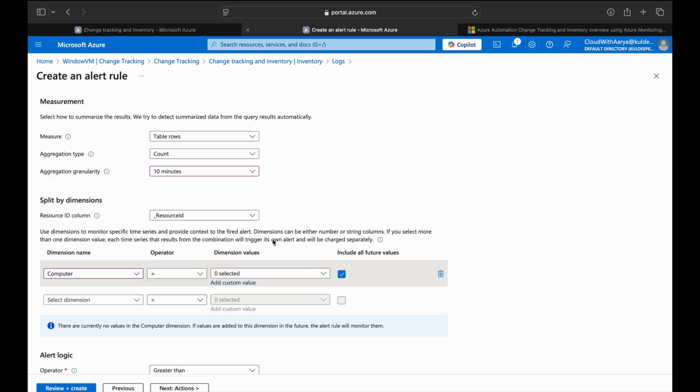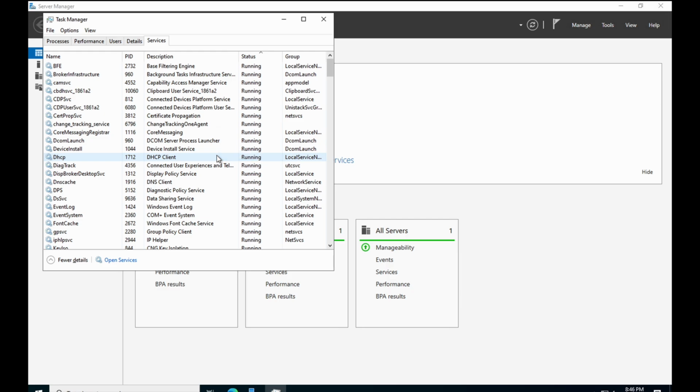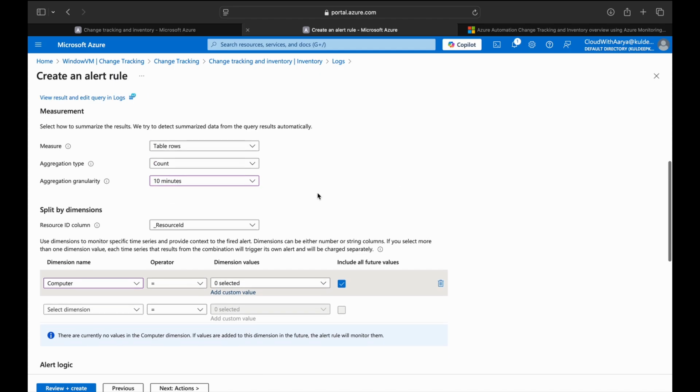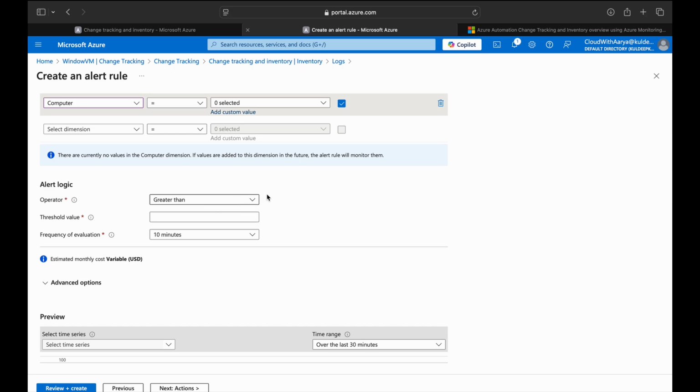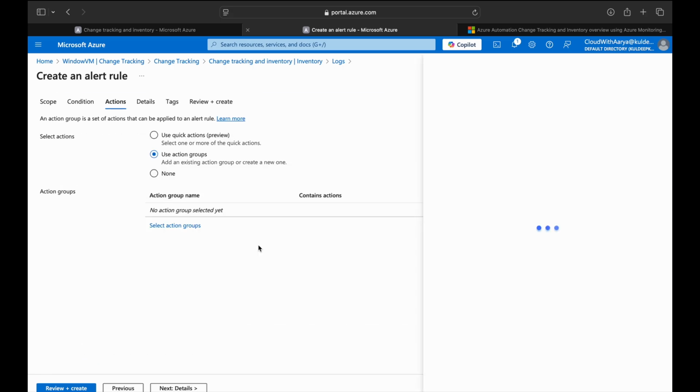Right now it will not show anything because this alert has not detected any machine in which this particular service was stopped. For this I will stop this service once so that a log gets generated and it detects the machine. So I've stopped the service and I'll head back to the portal. I'll leave that empty for now and I'll go to next. I'll use the operator greater than 0 and I'll go to next actions.